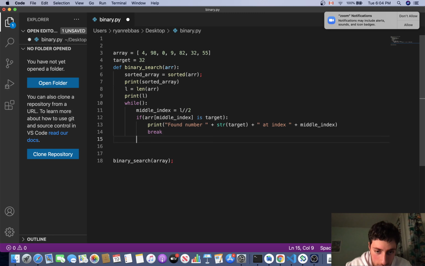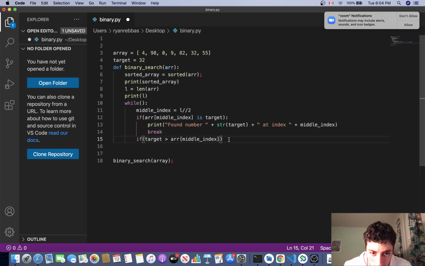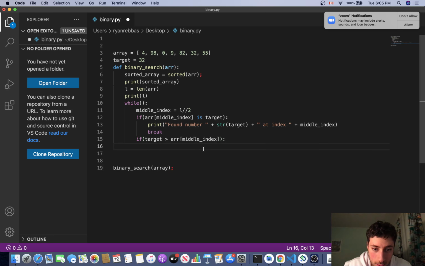Now if this is not the case, we need another if statement. So let's say if the target is greater than the middle index, what we're going to be doing is we want to loop again, but through the second part of the array.